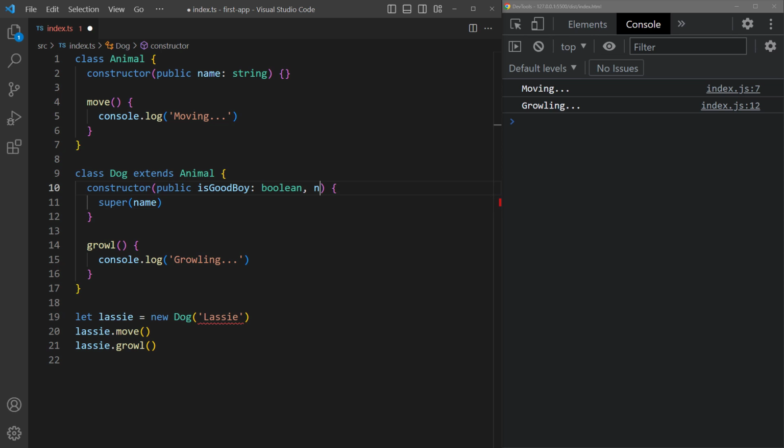But we also need to add it in the parameter list above. Notice that we're not using the public keyword because we're just referencing the parameter from the parent, we're not declaring it. The object instance now needs to have another argument for the good boy parameter, so we'll add that in front.